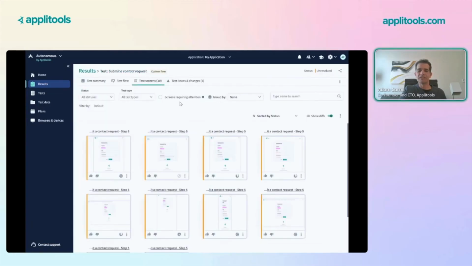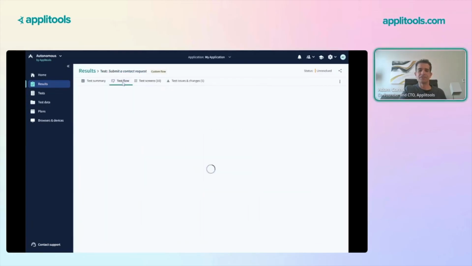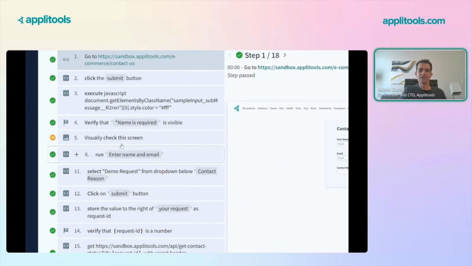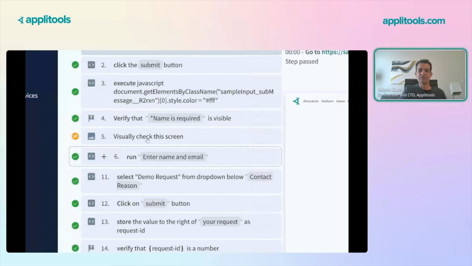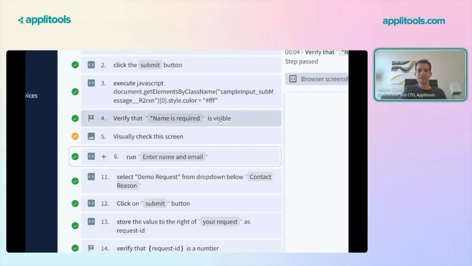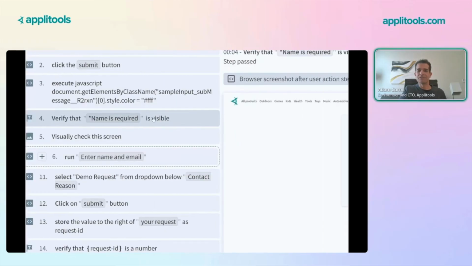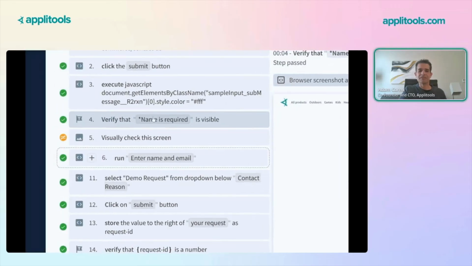Let me go back for a minute and look at the test flow and show you something interesting. You can see here that our visual check now appears unresolved, which means that there is an issue or something we need to look at. But the textual assertion that needs to verify that the name is required label is visible is actually passing.